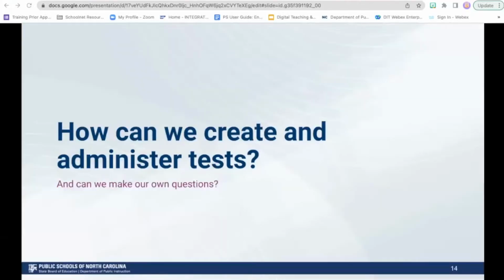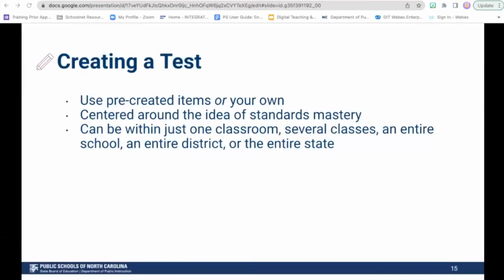All right, so the first thing we're going to cover is how can we create and administer tests, and can we make our own questions? So to create a test, you can use pre-created items that are already aligned to the North Carolina standards, or you can create your own. They're centered around the idea of standards mastery, and this can be within just one of your classrooms, several classes, the entire school, the entire district, or in the entire state.